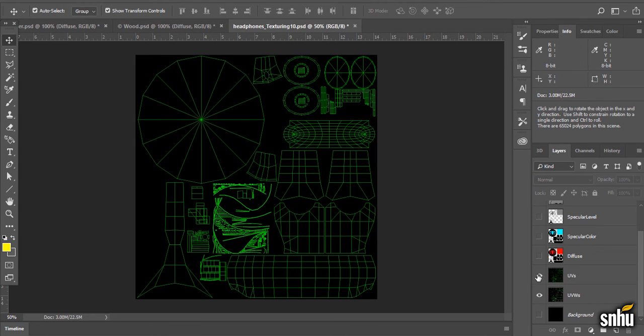And then I like to create each of the maps as separate layers in the same file. You can create them in separate files, so you can have a separate file for your diffuse map, a separate file for your specular map, and a separate file for your normal map. I find it easier to do it all in the same file and just use different layers.